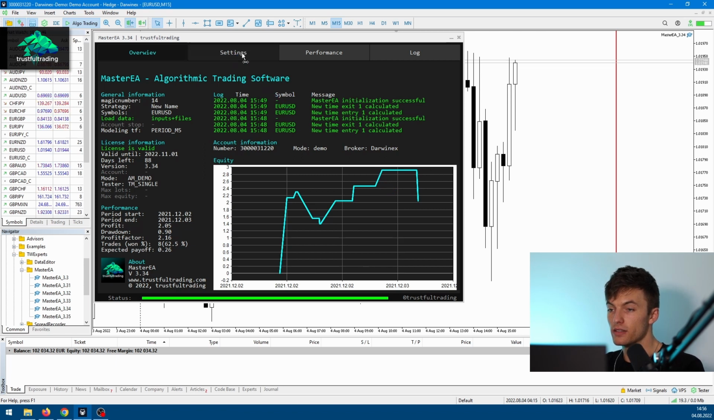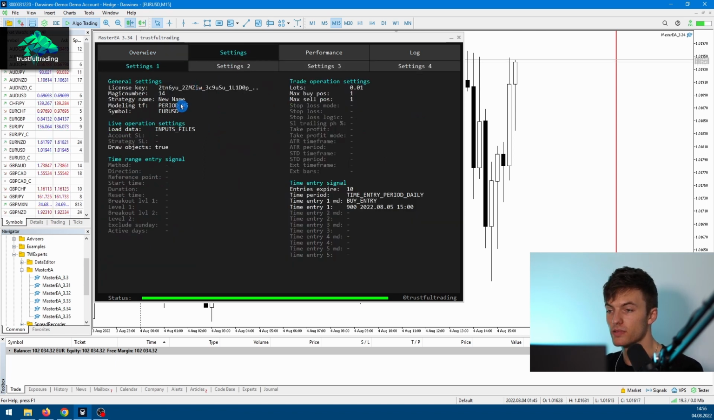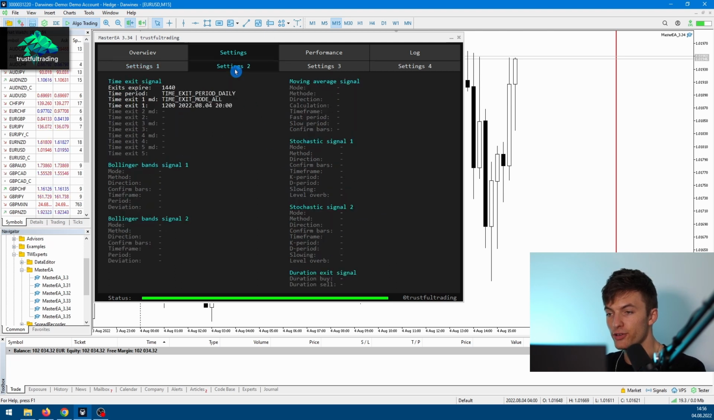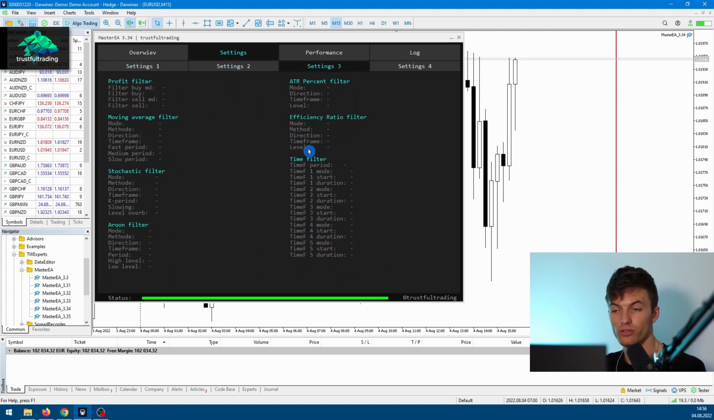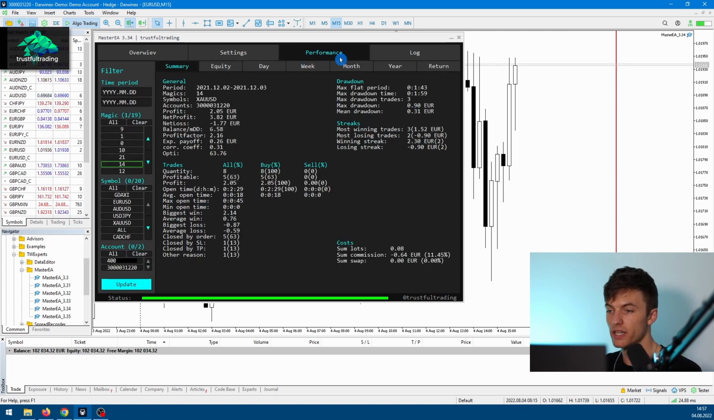Okay, next is the settings tab. So here you can see all the settings of your strategy, all the trade settings, all the entry signals, exit signals, and also all the filters. Okay, then we got the performance tab. Here we get a detailed performance report of our strategy. So you get all the performance metrics, and we can also add different strategies together to create a portfolio.